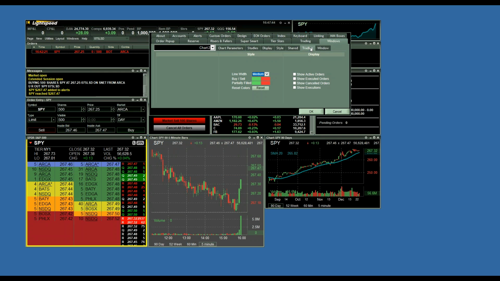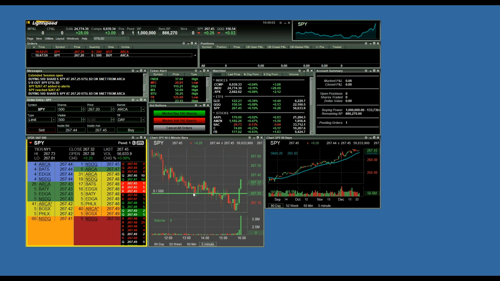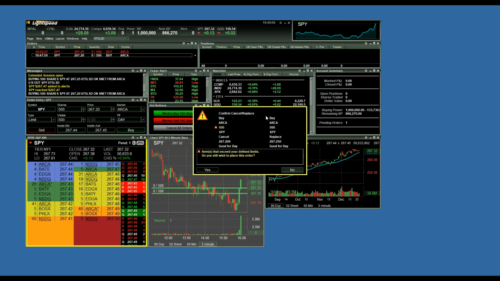You can also have show executed orders or active orders on the chart here as well, or executions. So I can display open orders. So let's just see what that looks like. If I want to place a buy order, you can see the green line is now available on my chart. Then I could easily drag it or move it to a different price level to cancel and replace.